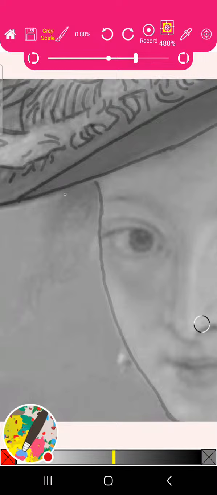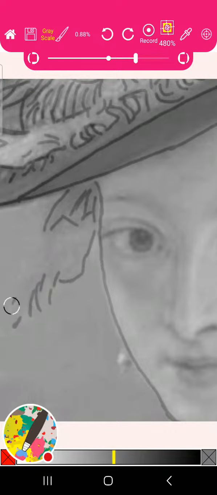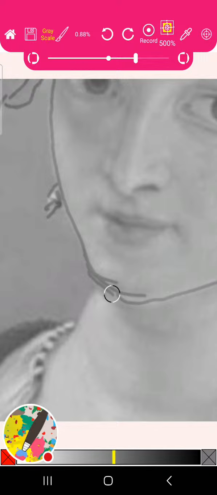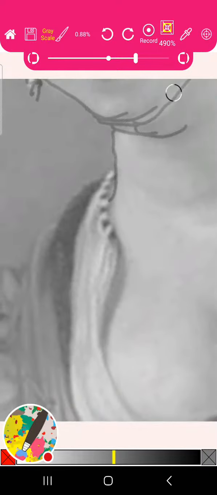Okay, let's go here. She's got some hair coming out. Or maybe it's part of the feathers. We don't know, right? She's got earrings there. Just draw what you see. And remember we did the other side with this.